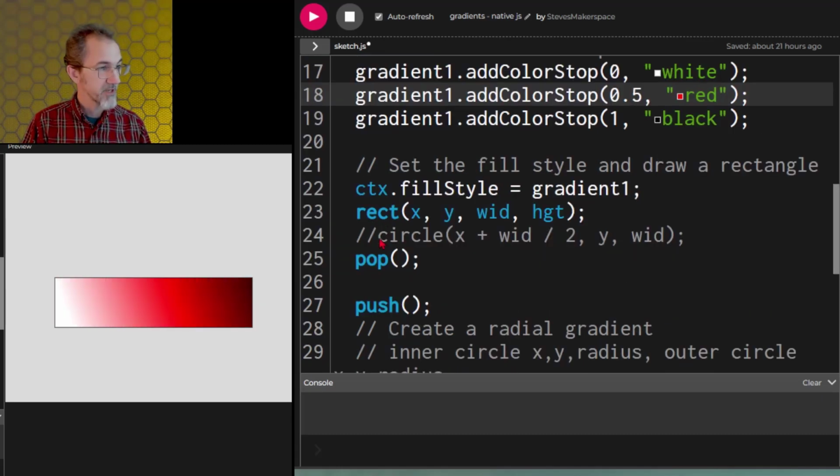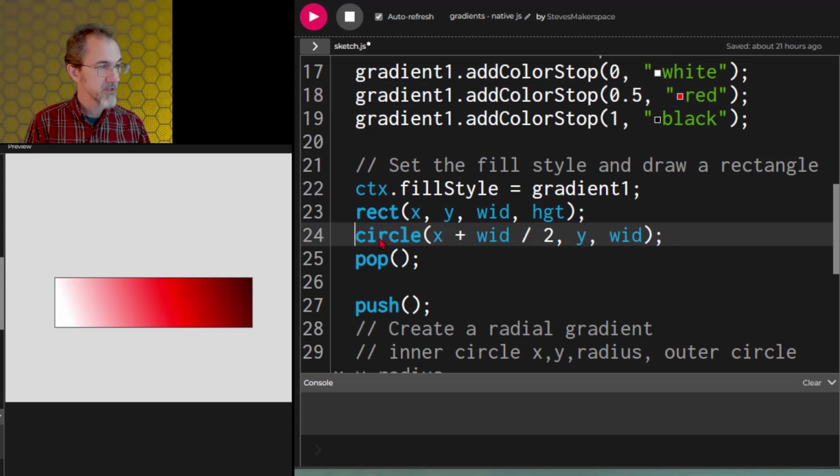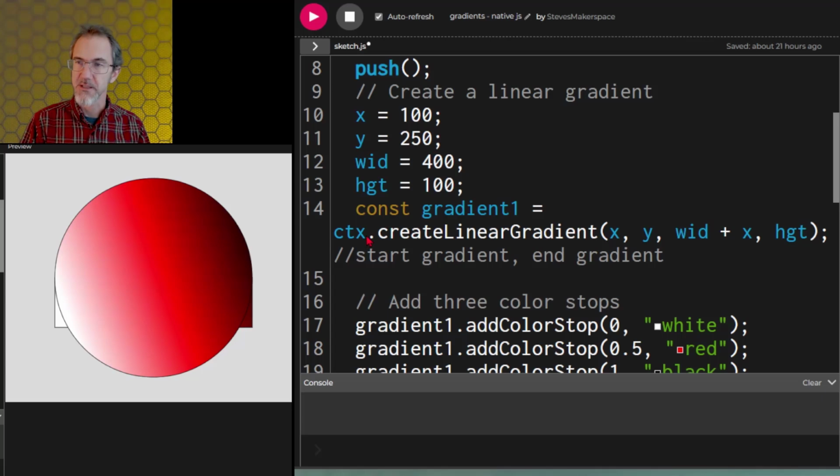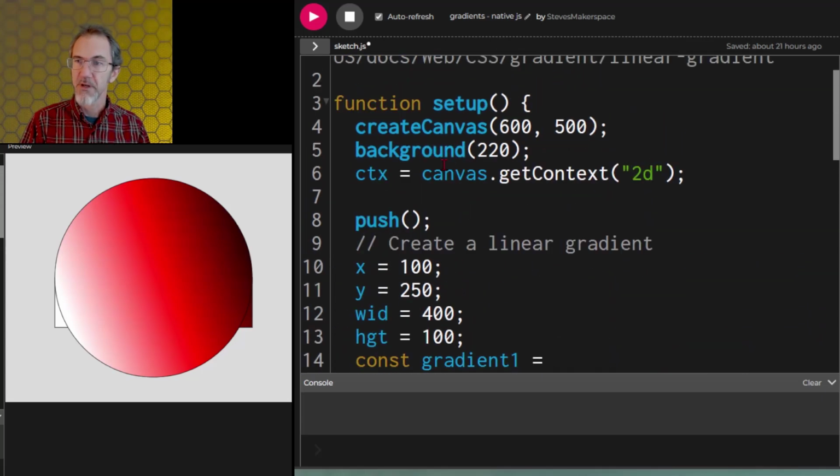So this is with a rectangle. We can do the same thing with a circle, although it looks kind of rotated on its edge, doesn't it? I don't know why it's doing that. Now you notice the ctx dot right here. Up above here is ctx equals canvas get context 2D, which is a mouthful.